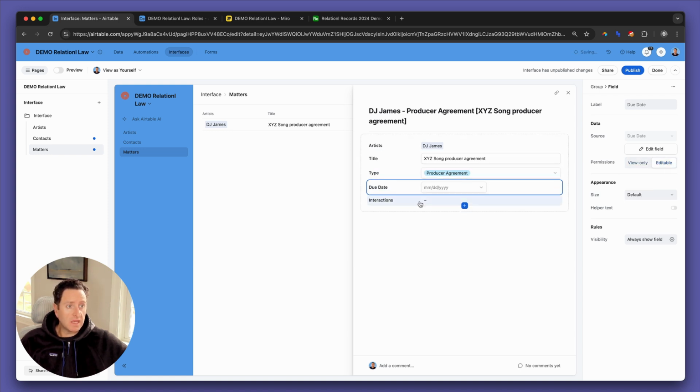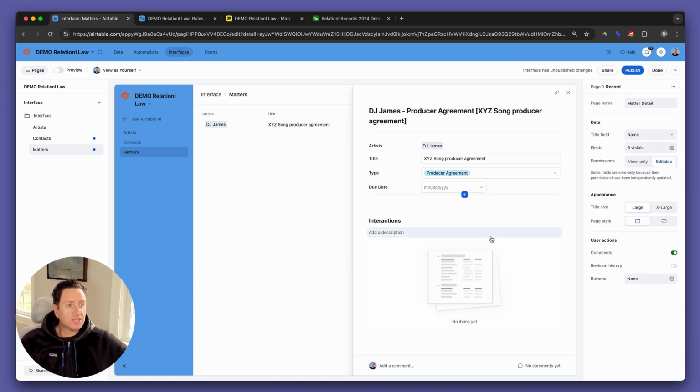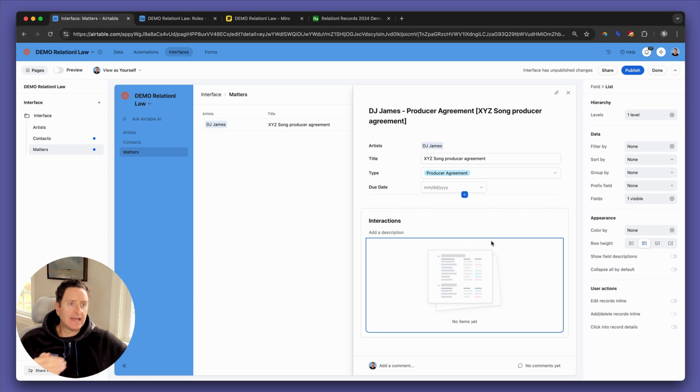Now this is the main thing I wanted to show you. Now you have an interactions table inside the detail screen of the matter, which allows you to track all of the things that you've done in order to get this deal through the hoop. Let's add some fields to the interactions.